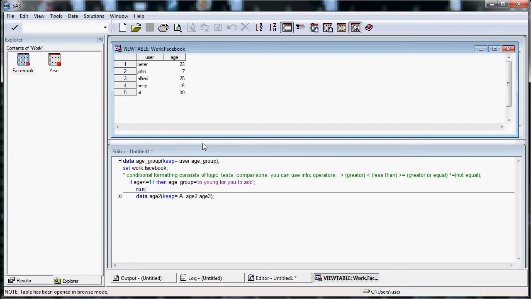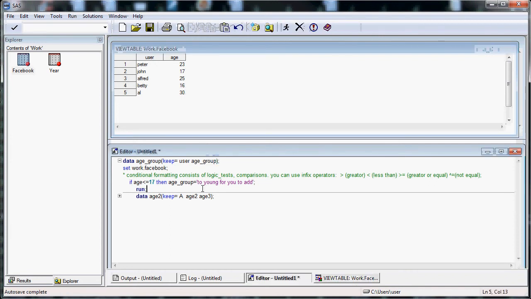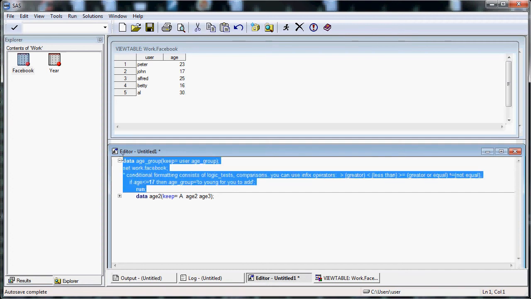So if my age in the data set is less than or equal to my conditional value, then I want age group, which is my new variable that I'm going to be creating, to give me an output of too young for you to add, and then I'll go ahead and run that. So let's go ahead and run this syntax.